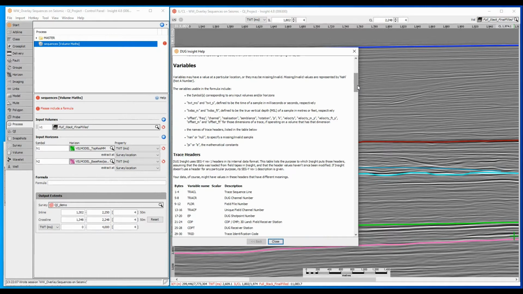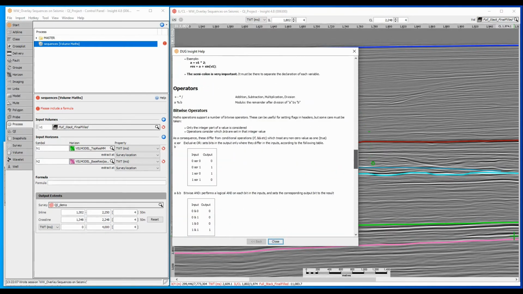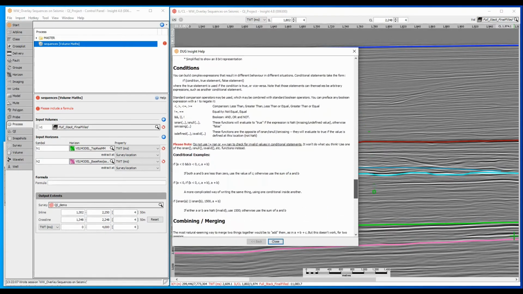I want to colour the vertical section, and so I can use the two-way time milliseconds or TVDSS meters variable. It is also possible to use the trace headers as variables, if required. Scrolling further through the help, I can see how to build my statement and a list of conditions.